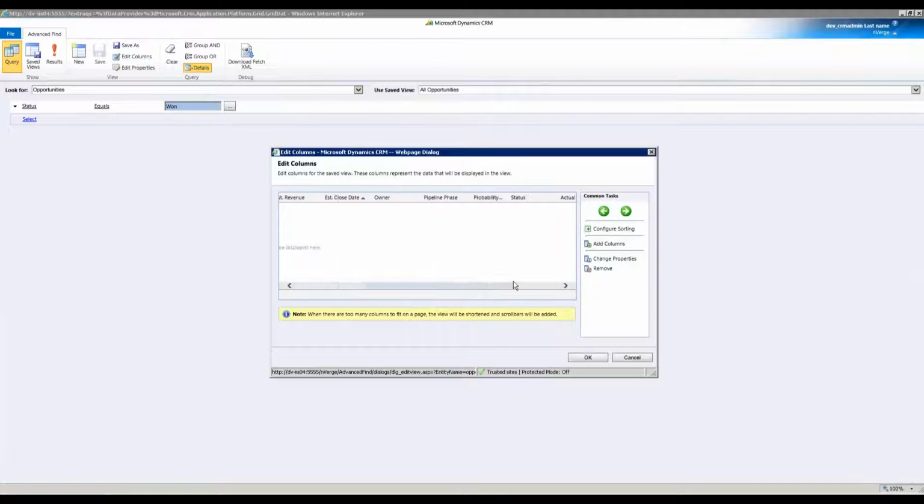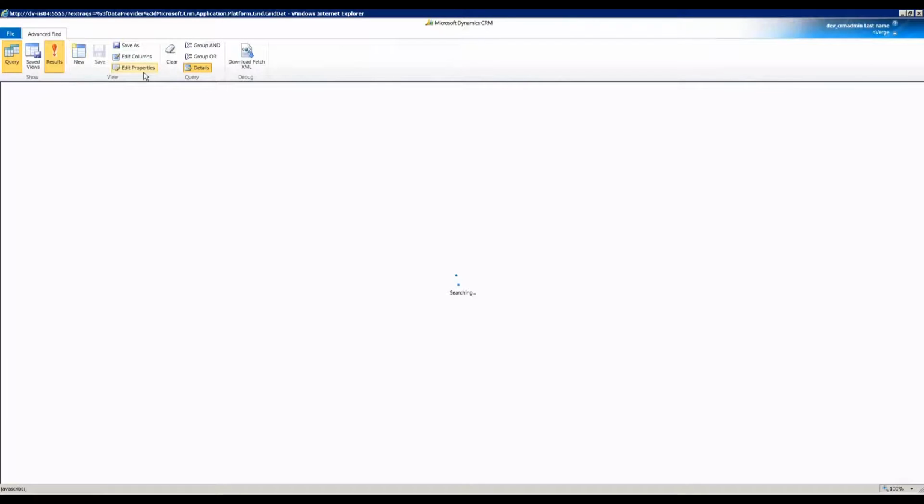So in here I will add in the actual revenue. It's already in there. Actual close date is in there as well, but I want to move it to the left. I want owners in the system. Pipeline phase is not important because it's one opportunity, so the pipeline phase has already gone through the pipeline. Actual close date, so I'll just move that to the left. I guess this looks good, so I'll just click OK.